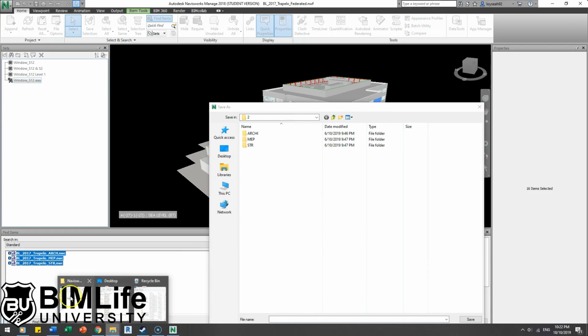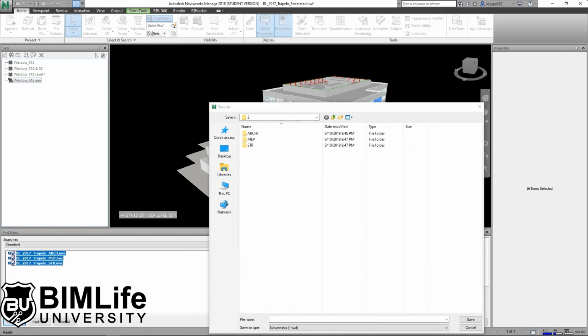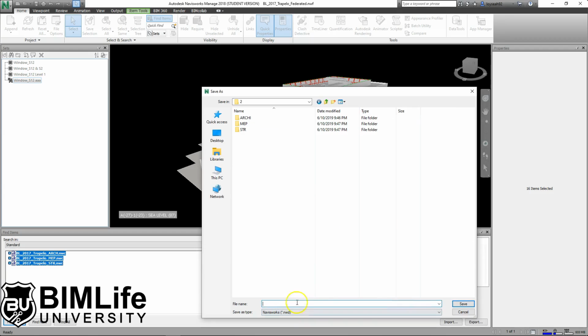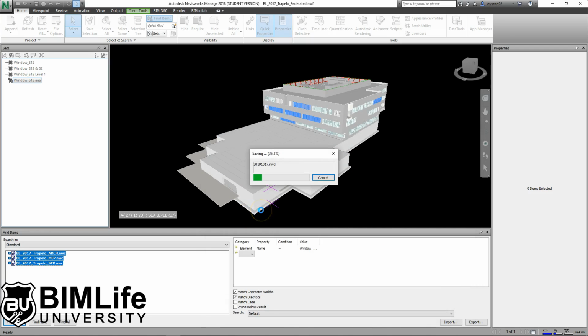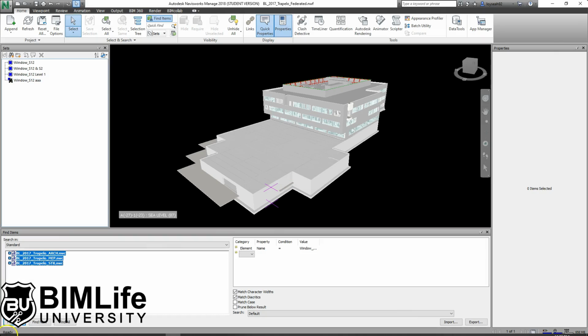Let me see, where do I save this file? Okay, folder number 2, I'll just save it in the empty space here, no problem. So it's the NWD file. I'm just going to put the date again, 2019-1710, right? Wait, 1017. Okay, so you can see here the format is NWD. Go ahead, click Save. In the meanwhile, while it's publishing as NWD, you can open up Navisworks Freedom.